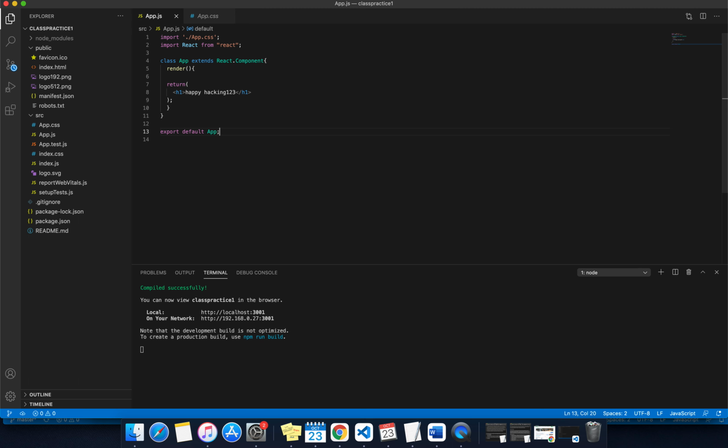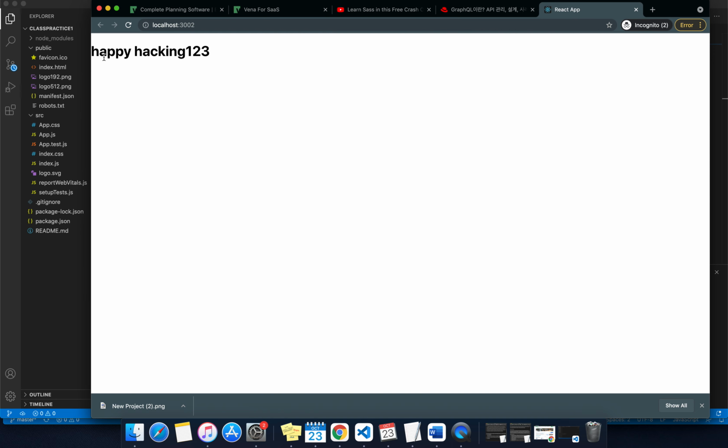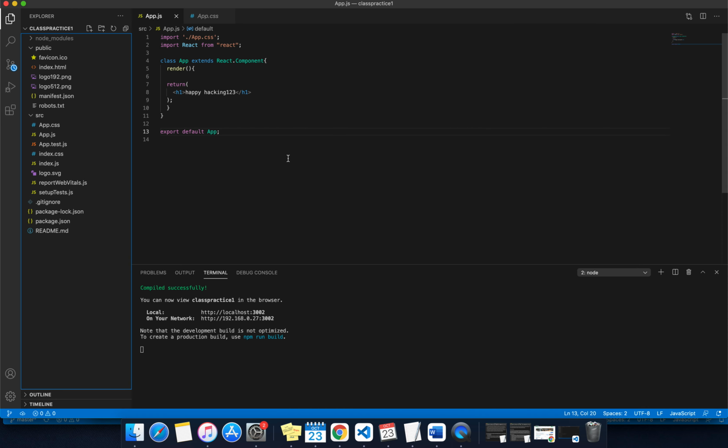And yes, you can run it simply. Open a new terminal, npm start. Alright, then it's showing us the new React page, happy hacking 1 2 3. And the render thing is a very interesting term in class.